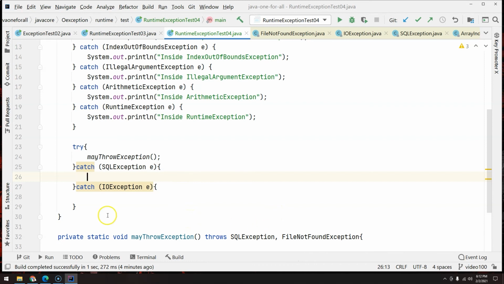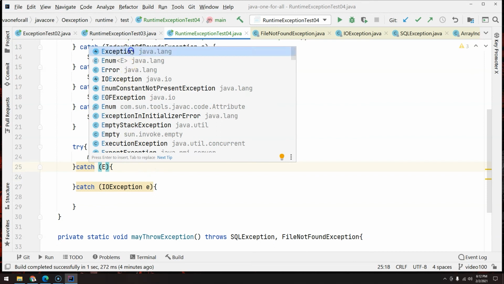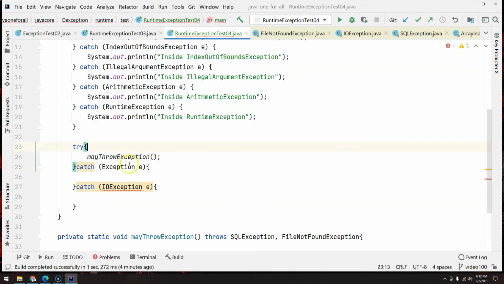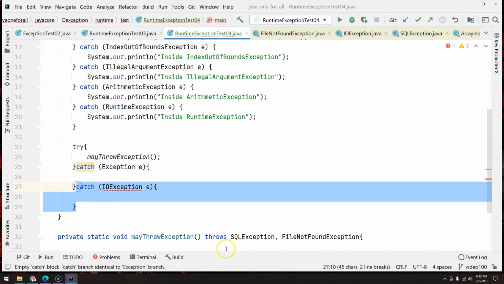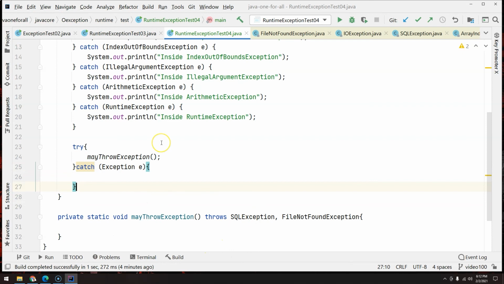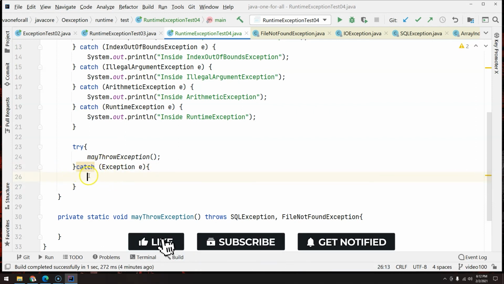Or another option will be to have only one catch, adding Exception here. So remember, by the time you add this, it is going to catch everything. That's why we have the same error down here. You can remove all of them. So multiple catches are useful when you have to handle the exceptions differently. Otherwise, you can have the most generic one, and basically if you are just printing the logs, just have it here.